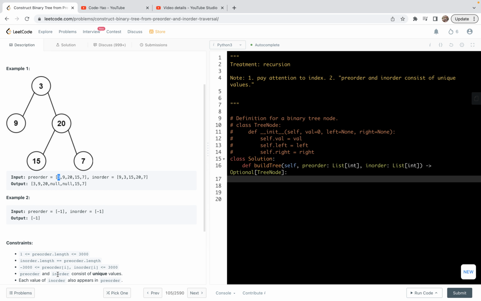So here are two examples, similar to problem 106. Example 2 is special. It contains only one node. And in example 1, because currently we are using preorder traversal, the first element in the preorder will be the root value. And then because the preorder and the inorder consist of unique values, we can find the index corresponding to the root value in the inorder. That is 1 here, right?